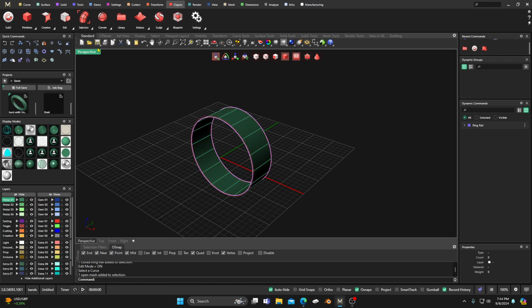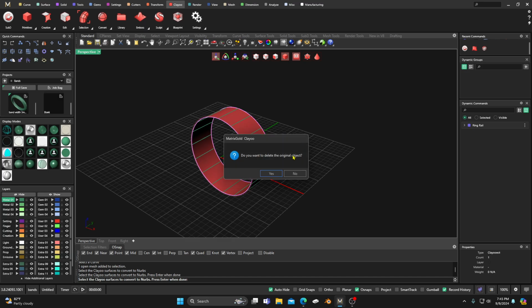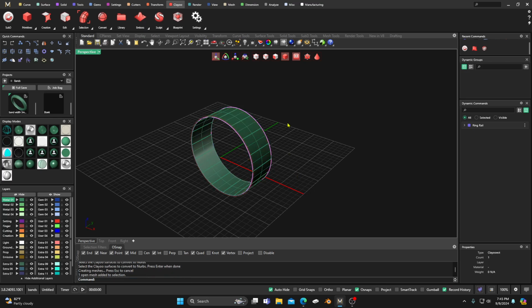So what we need to do is go to the convert, so we can convert to nurbs, and it'll select Clayoo surface to convert to nurbs. We're going to select this and then just hit enter. Do we want to delete the original object? Usually it's a good idea to keep it, so I'm going to hit no. And now we have two surfaces out there.